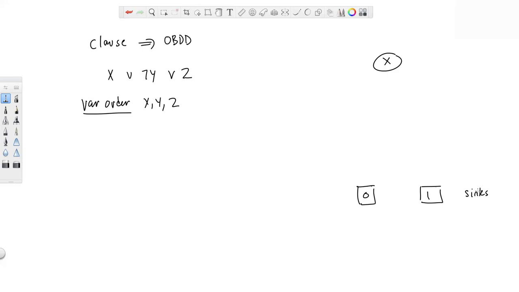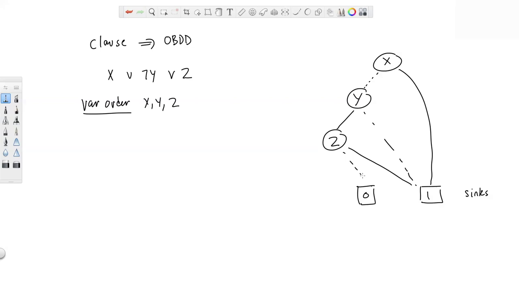Okay, so we test X, and there are two possibilities: X is true or X is false. Now, if X is true, look at this clause, then the clause is satisfied, right? So if X is true, I should point directly to the sink. I'm done. Now, if X is false, what should I do? I still don't know whether this clause is satisfied, so I'm going to check the next variable, and according to the order, it's Y. So I go ahead and check Y, and now Y could be either true or false. Now, if Y is false, this is already satisfied, correct? In that case, I'm basically done. I will just go to one. But if Y is true, then I don't know, and I'm going to go ahead and check Z. And similarly for Z, if Z is true, this is satisfied. So I basically go to one here and I go to zero in this particular case.